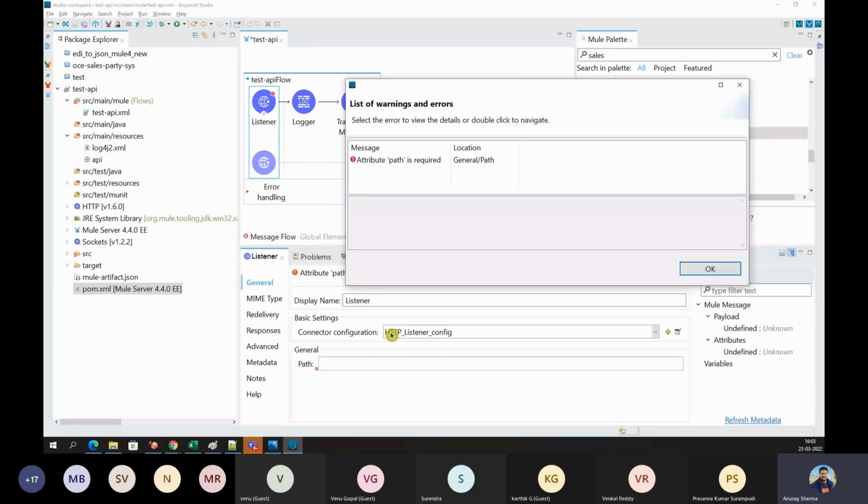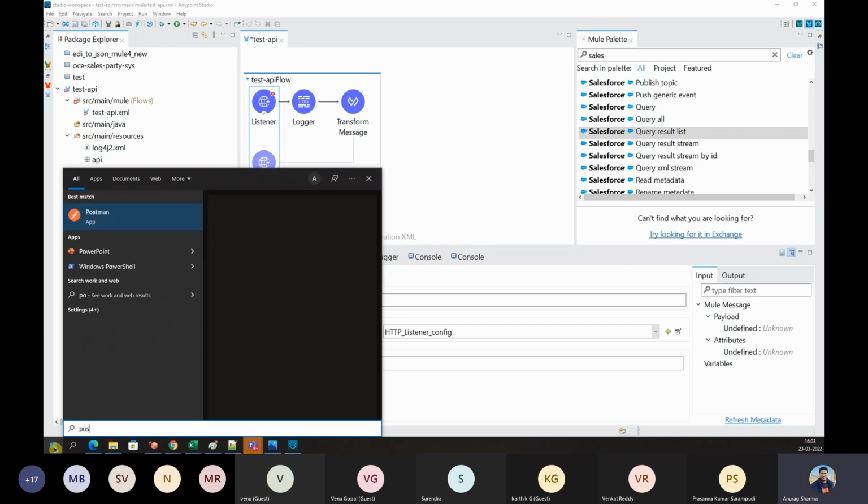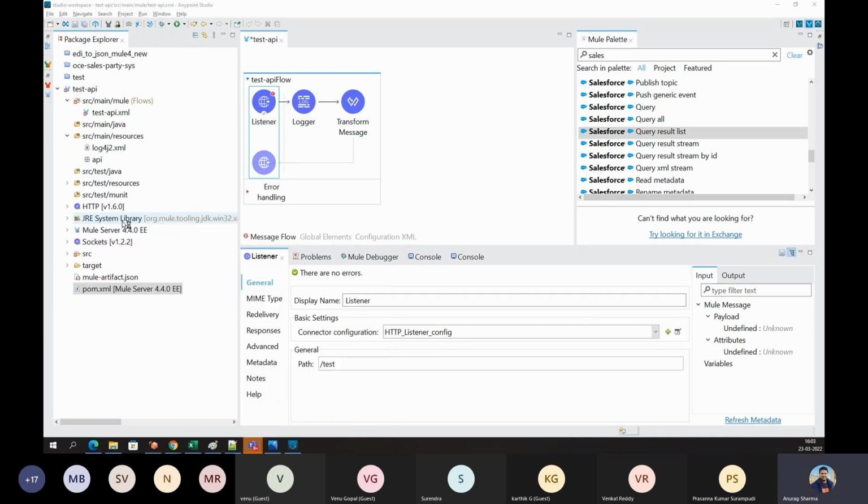So my attribute path is required. What is the attribute path? This is the path it is giving you right here. So the path, I'm giving test. Yesterday I explained these things when I was explaining the payload architecture. One moment. Okay, it is opening. Hold on, a little bit slow.